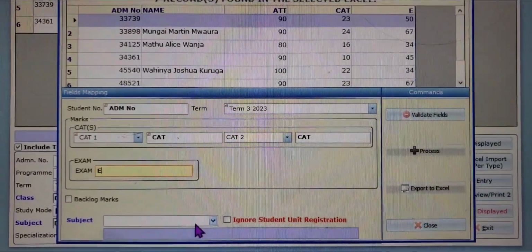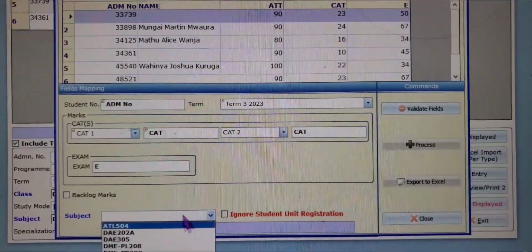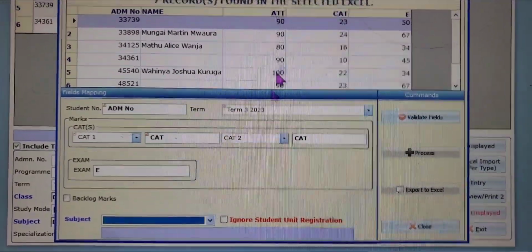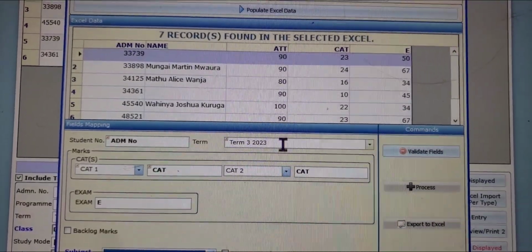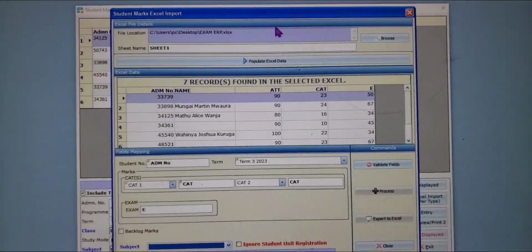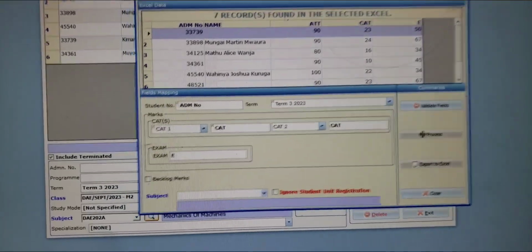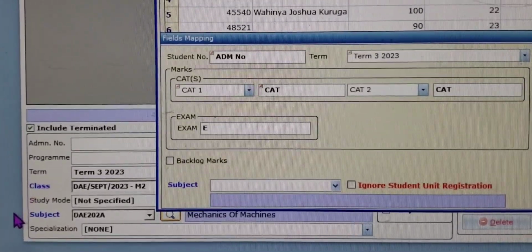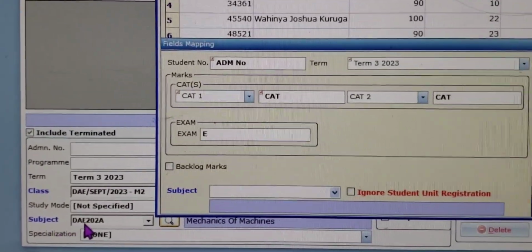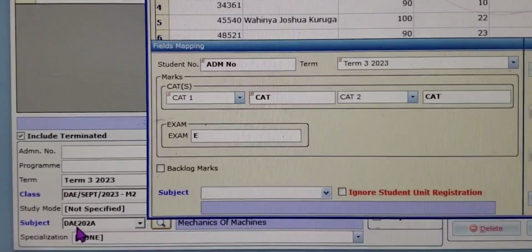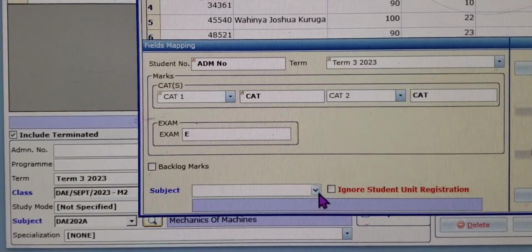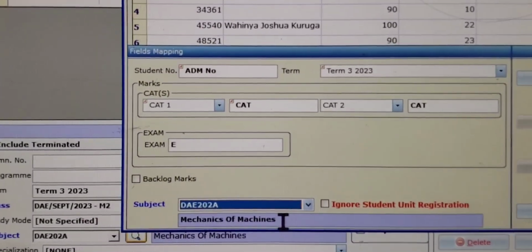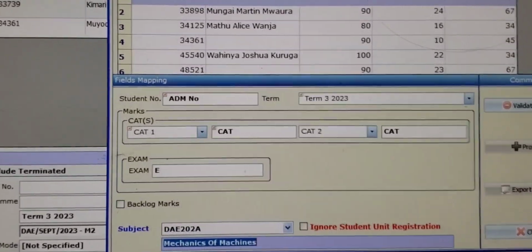The subject here, you select the subject. You can see the subjects are populating, a lot of them. This is because we have not specified class here. So if you select a wrong subject, it is going to feed information for those students. So you come to this part. On the previous dialog box we selected DA201, so the same thing you're going to do here, DA201A, like that, and that is mechanics of machine.